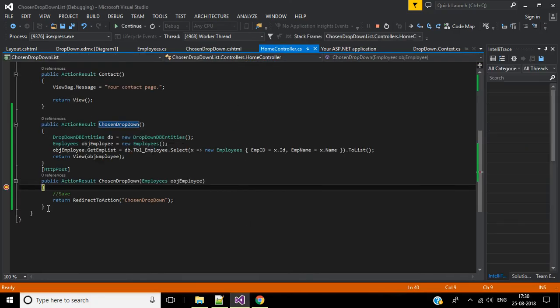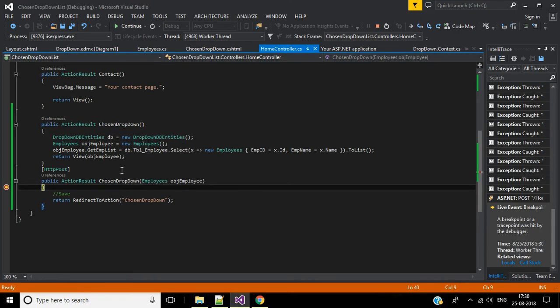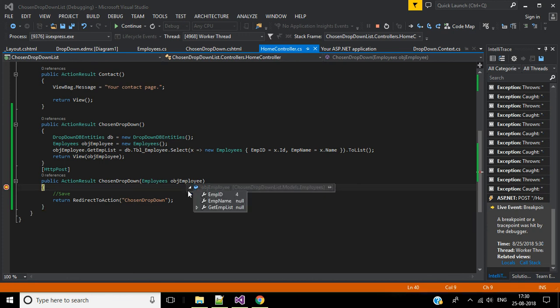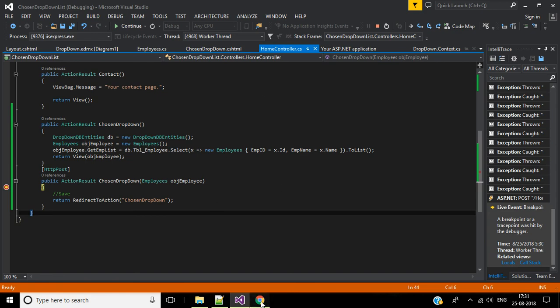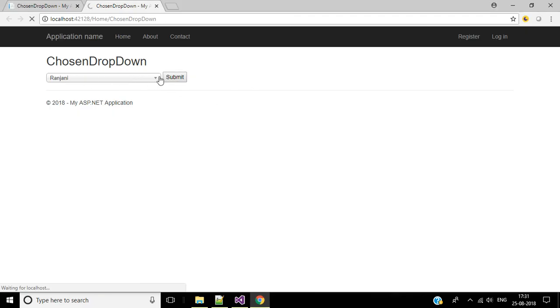See here, it hits the breakpoint. Now you understand why I put the breakpoint here. Now check this employees object. Expand this, and here we have employee ID. As I already told you, whatever we select in the drop down, the drop down value will be the employee ID, but in the drop down we are displaying the employee name only. This is for single select, and it works fine.